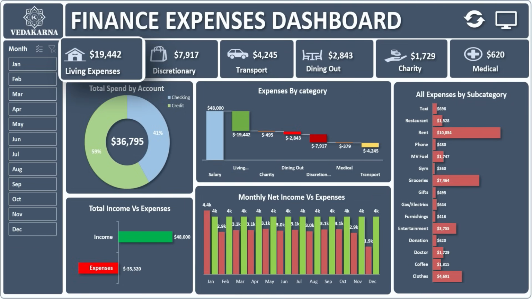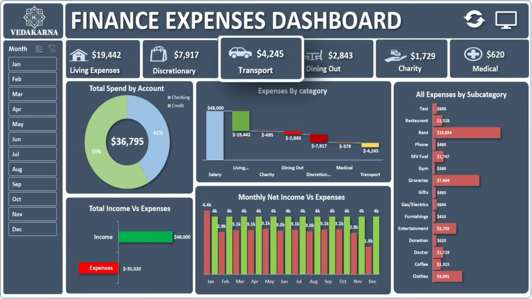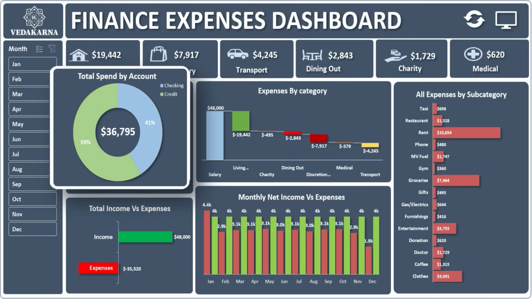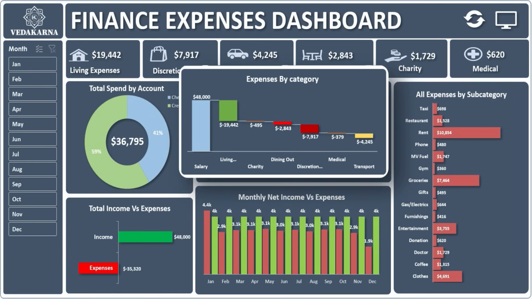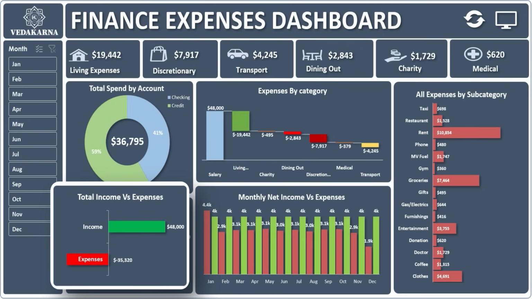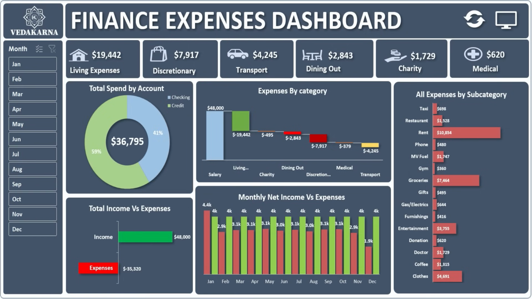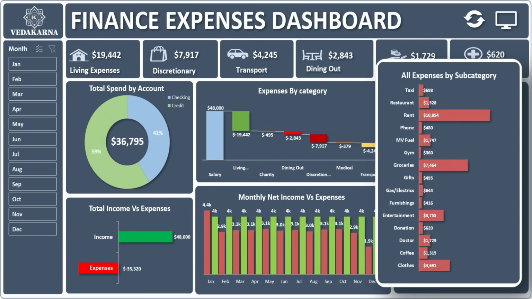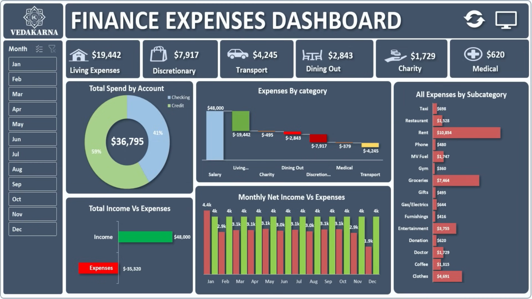Key metrics like living expenses, discretionary, transport, dining out, charity contributions, and medical expenses. A detailed view of total spend by account, and then expenses by category. Further down, a comparison of total income versus expenses, and next, monthly net income versus expenses. On the right, a breakdown of all expenses by subcategory for better analysis. That's an overview of the dashboard. Now, let's dive into how to create this dashboard step by step.